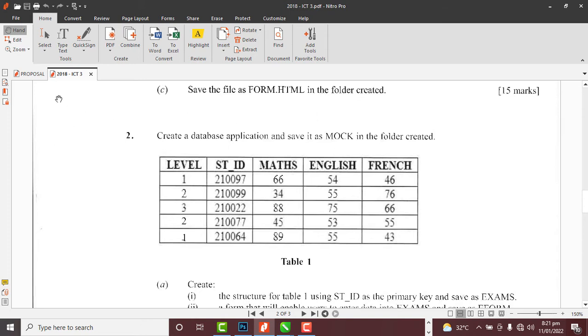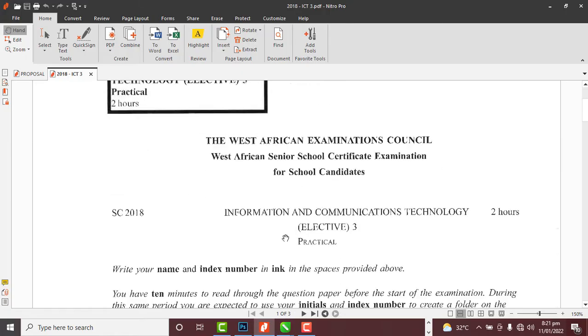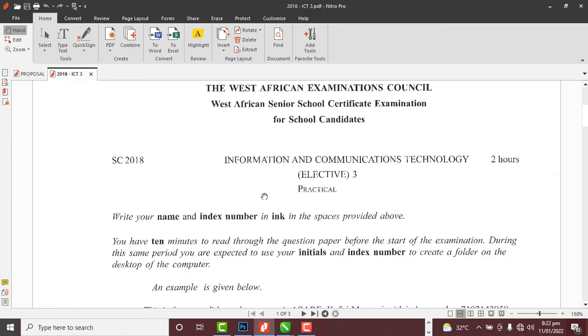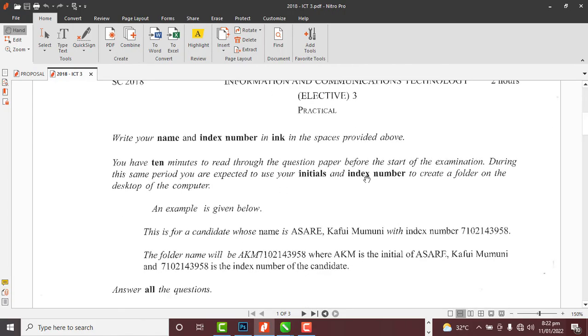Now, for candidates, you are always advised to read the instructions at the front page. I know your teachers will always take you through all these requirements. You are supposed to create a folder, and if you read the instructions here, you will know how to create a folder. Where they say during this same period, you are expected to use your initials and index number to create a folder on the desktop of the computer. So the computer that will be given for the exam, you create a folder with your initials and your index number. You know how to do that. An example is given below.